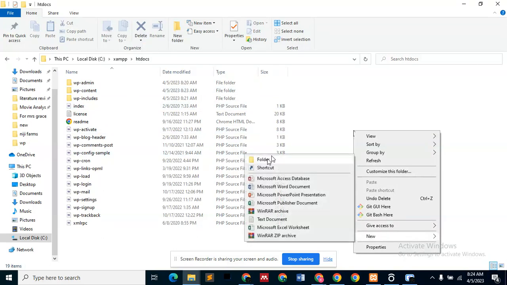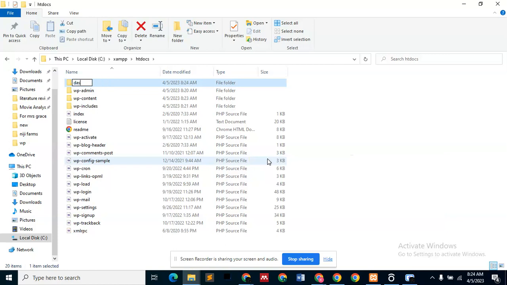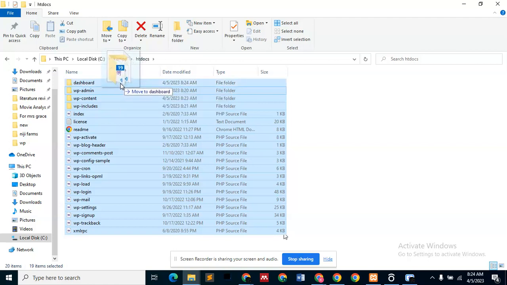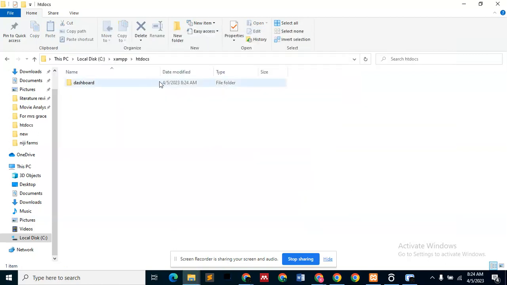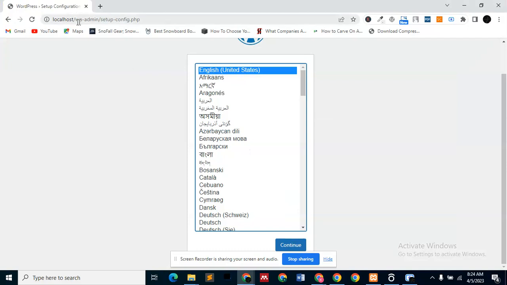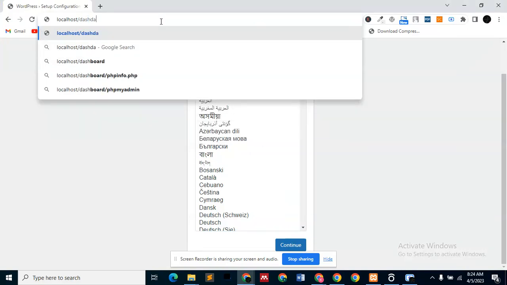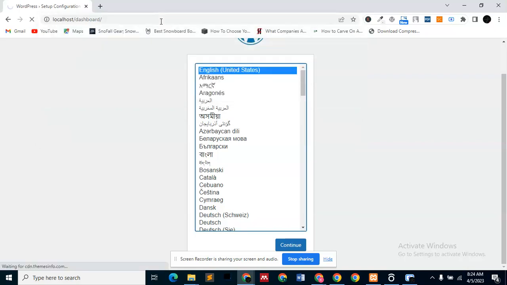Or some people ask you to create a different folder inside this htdocs folder. You can name it whatever you want, so I'm just going to name it dashboard. What I want to do now is copy all of the other files except for the dashboard folder that I just created, and move all of these files inside. Now, to access your WordPress, you put dashboard here, because you now have a folder called dashboard inside your htdocs. So it's still the same thing.